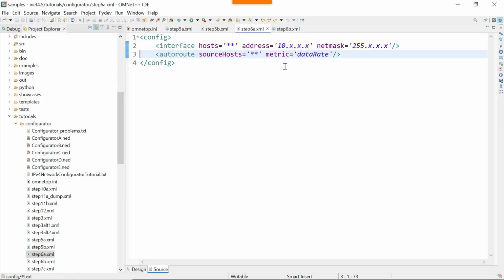Yeah, the part where it says XML interface assigns IP addresses automatically, as we all know. But for line number 3, where it says auto routes, I'm going to break it down so you understand the line fully. That part enables the route generation. For the source host, this applies routing to all hosts. The metric, as we talked about, which is the most important part, is the data rate. This tells the system to use the link speed as the routing metric.